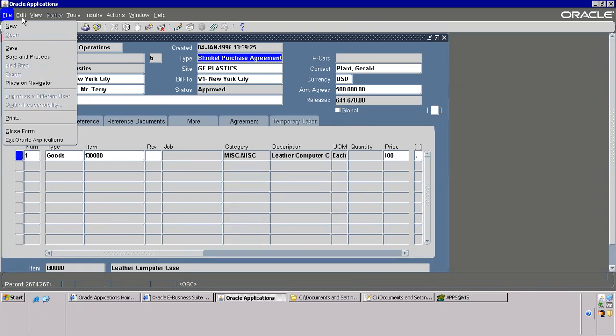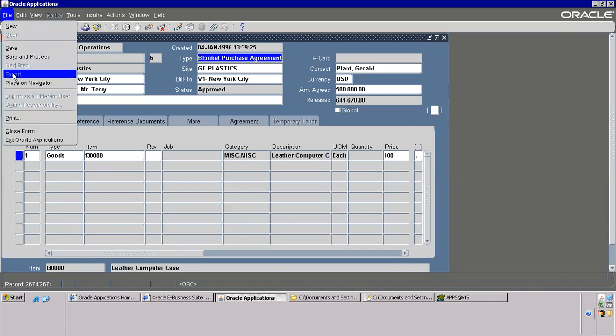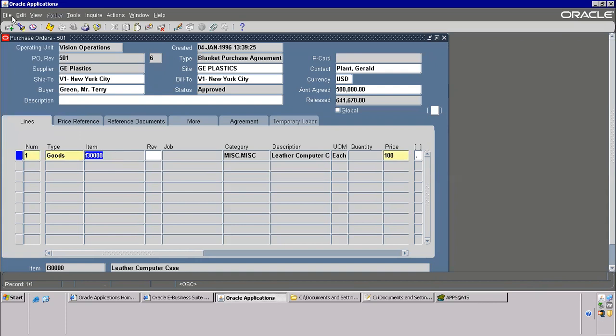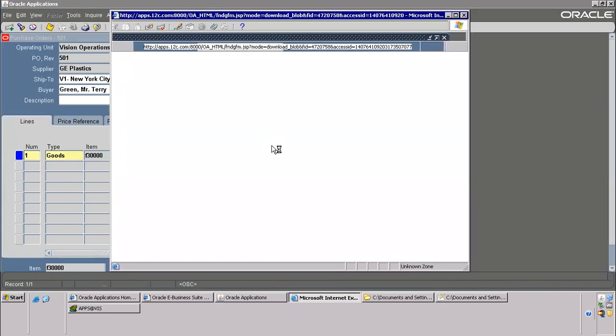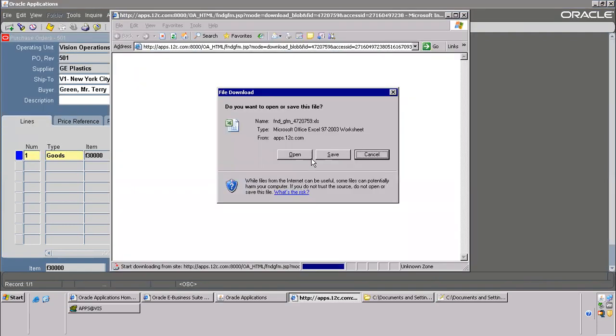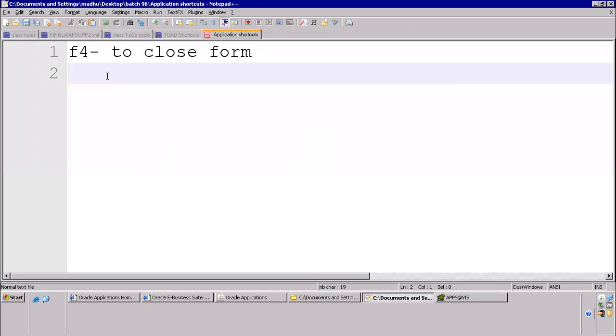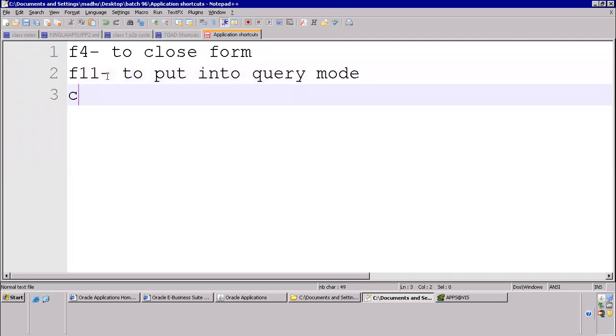Somewhere here, there is a button. Yes, it is disabled, maybe. Yeah, it's there now. You can export it. Just keep the control button like this. This is an Excel sheet. This is what we can do. Okay. Now, F11 is to put into query mode. And Control F11 to execute. That's it.